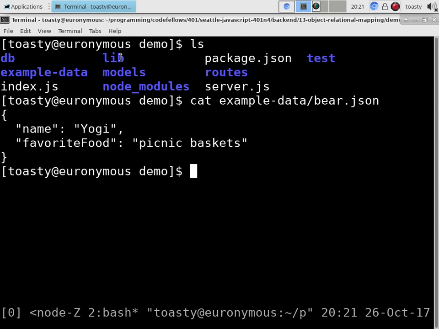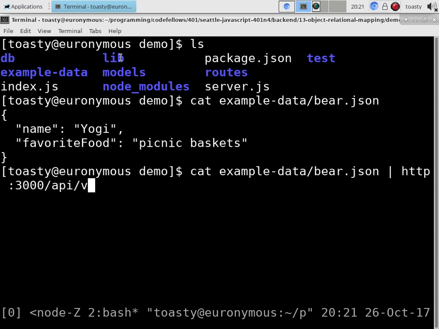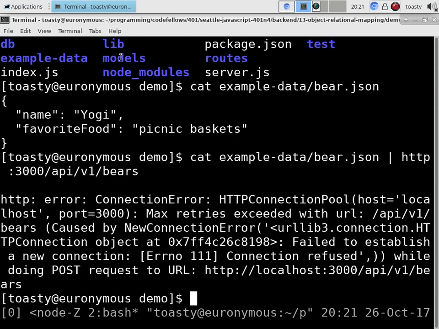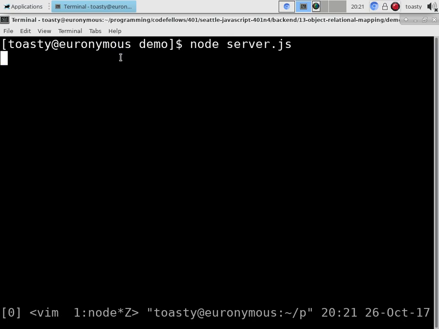When I do that, it just gives me that string. So what I can do is then pipe that into HTTP at localhost 3000 /API/v1/bears. Oh, and what I get is HTTP connection pool max retries exceeded with URL. Bad connection error. All right, so I'm getting a server error with the connection refused. Let's see if it crashed my server. It did not.